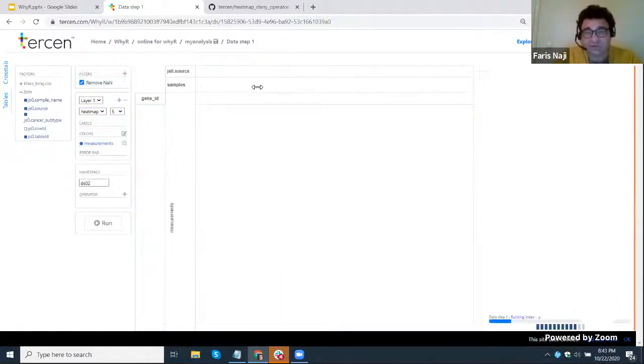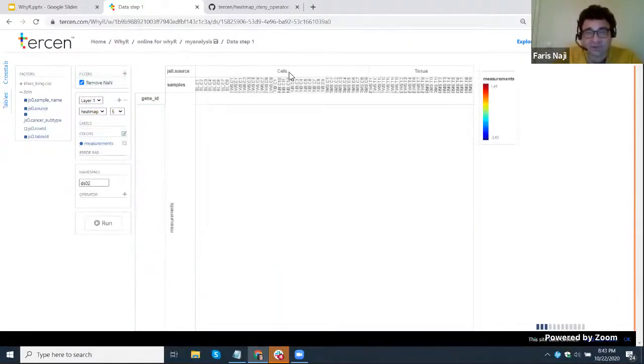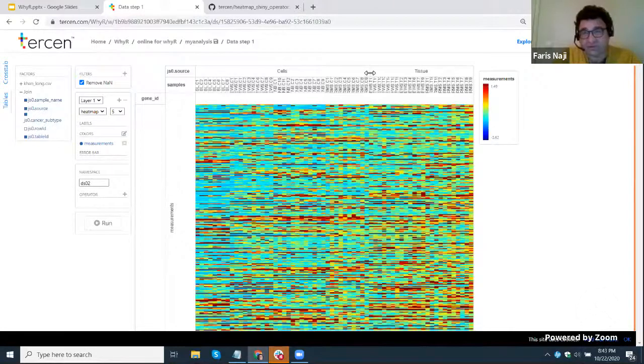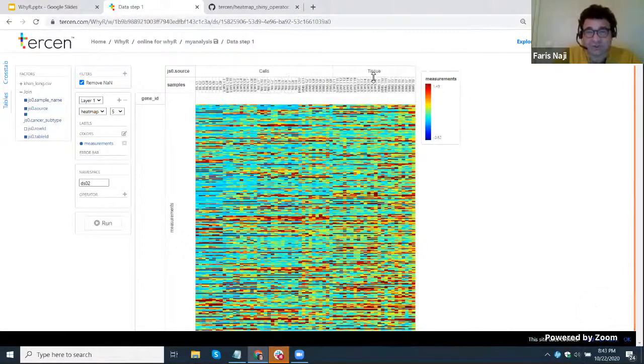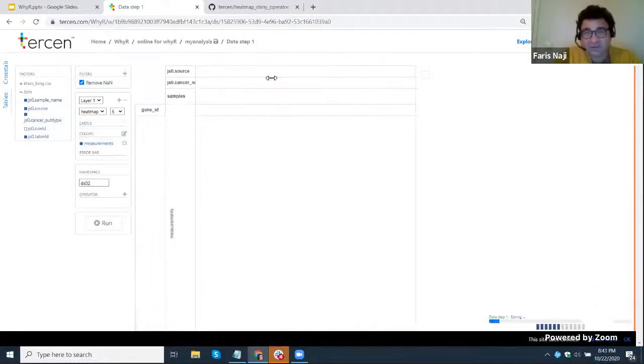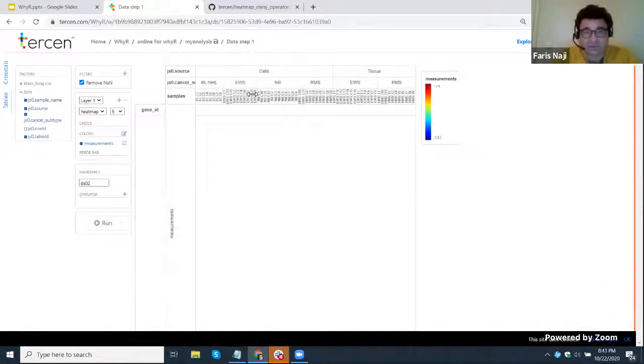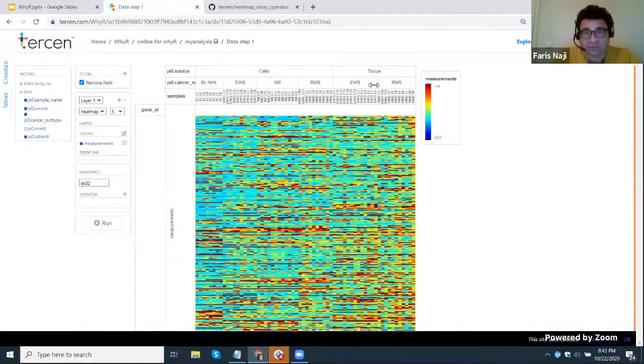So in this case, the source, there were two sources for these measurements. They came from tissues or cells, and also the cancer subtype, what type of cancer these samples came from. And here you see that there's 4 cancer subtypes spread across cells and tissues. So you can bring these in.